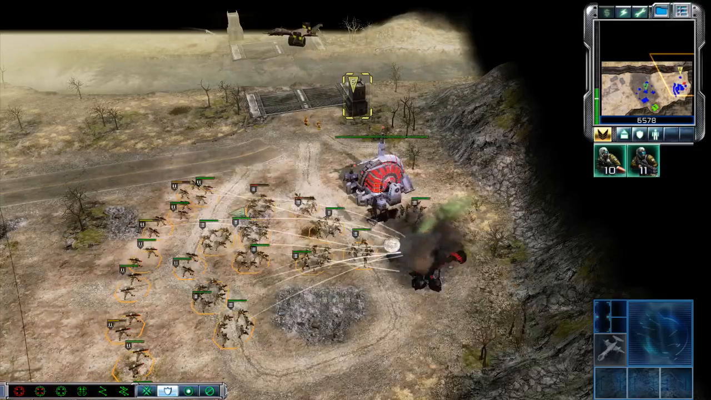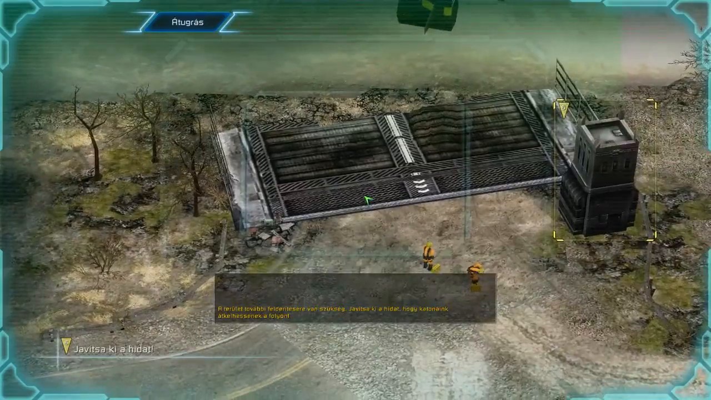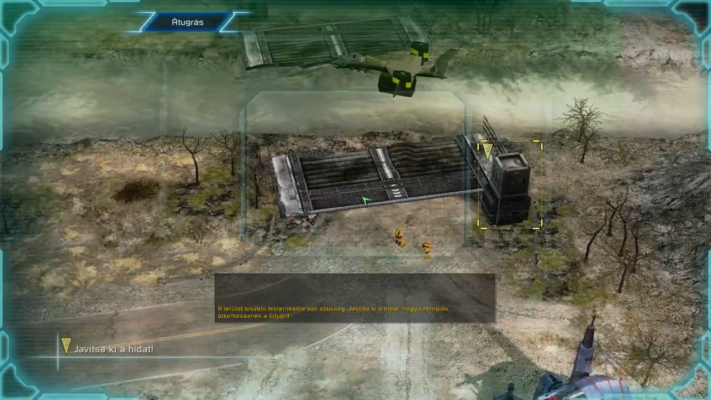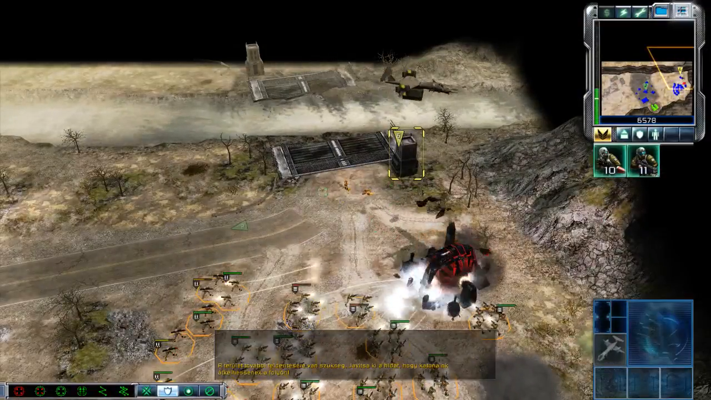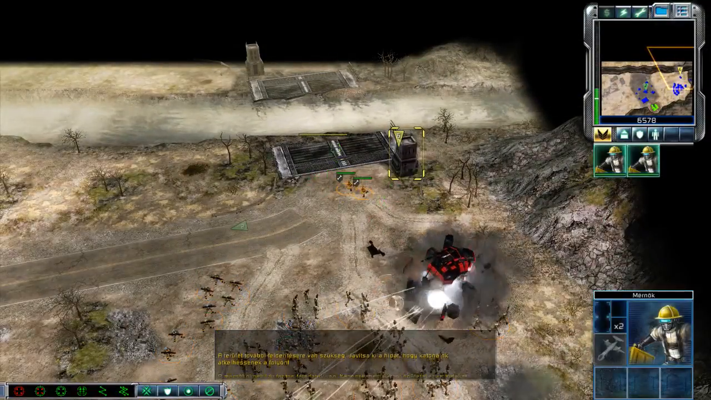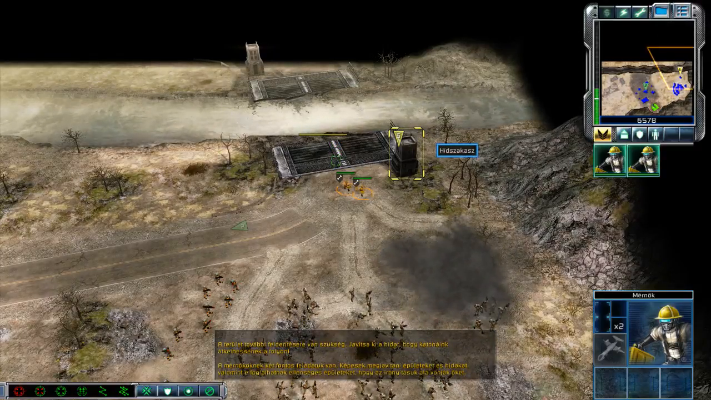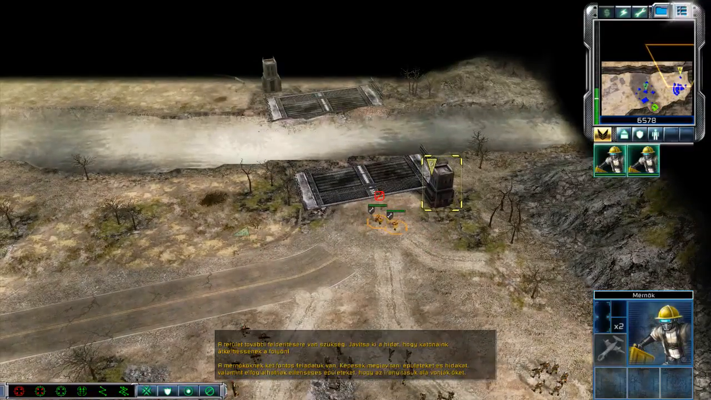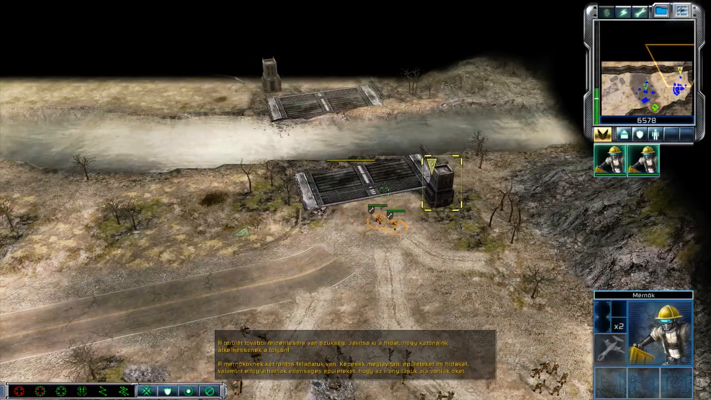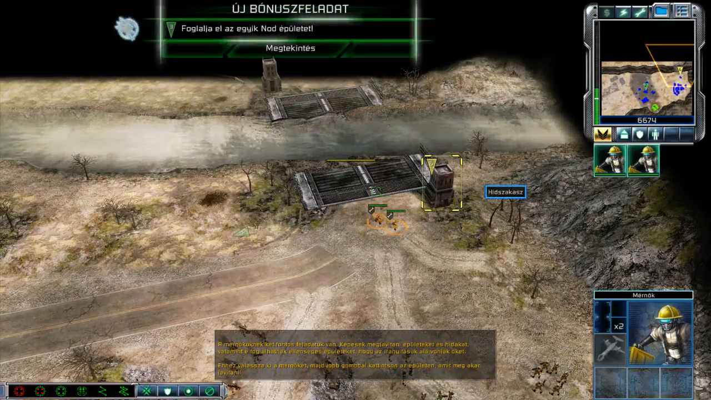Incoming transmission. Yes, sir. Further investigation of the area is needed. Repair the bridge so that our troops can cross the river. Engineers have two important functions. First, they can repair structures and bridges. Second, they can capture enemy structures and tech buildings, allowing you full control of these structures. To do this, select your engineer and then right-click on the structure you wish to repair or capture.